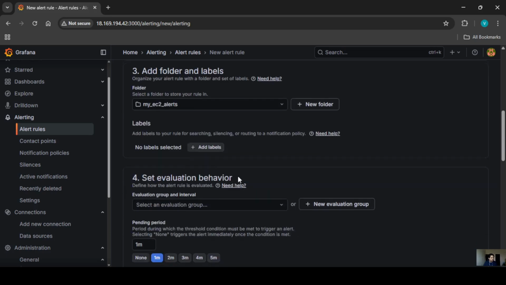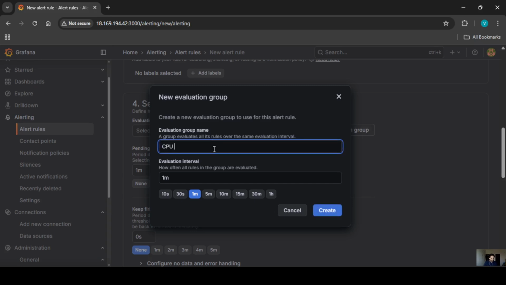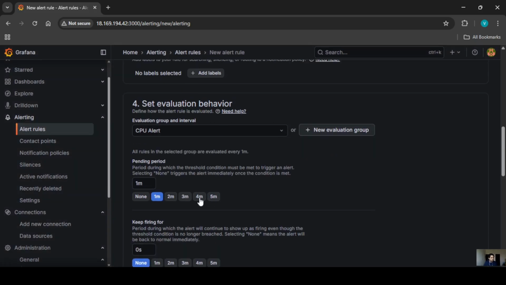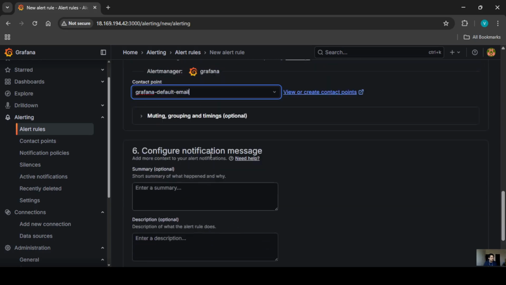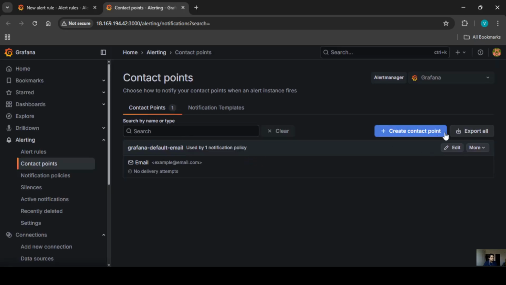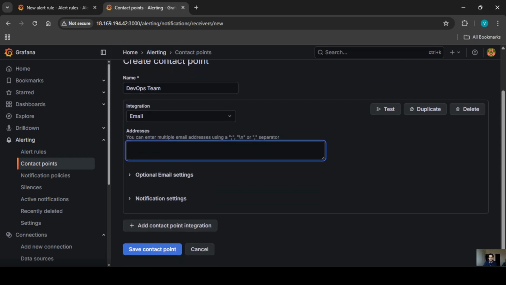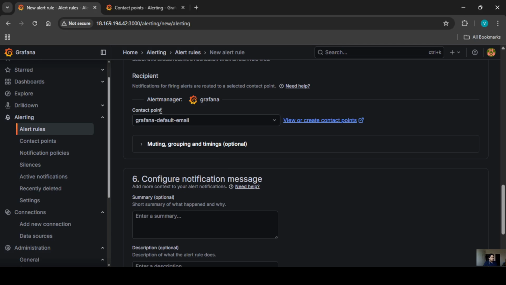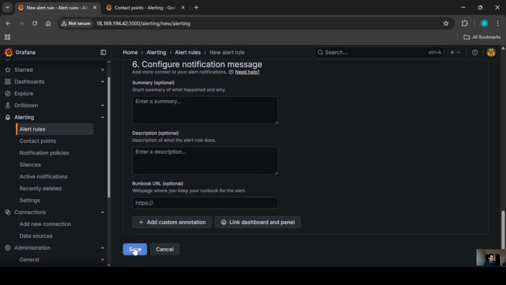change to the existing folder name, group name. Let's add a new group, CPU alert. Contact point, we can add a new contact point, or we can give the existing one, or let's add a new contact point here. So basically, let's say our DevOps team, provide the email address and then save contact point. So, DevOps team, and save it.